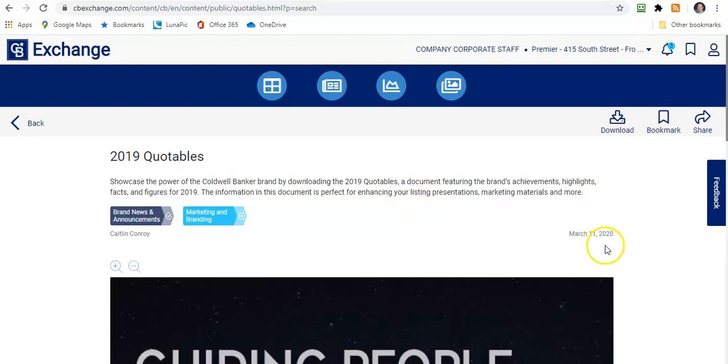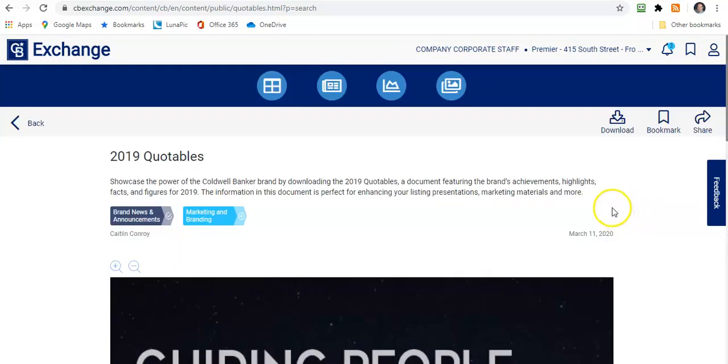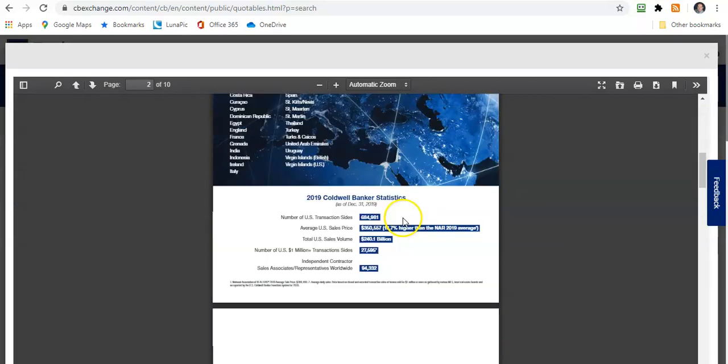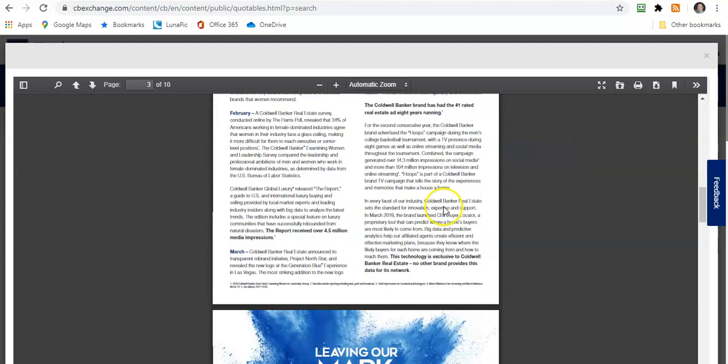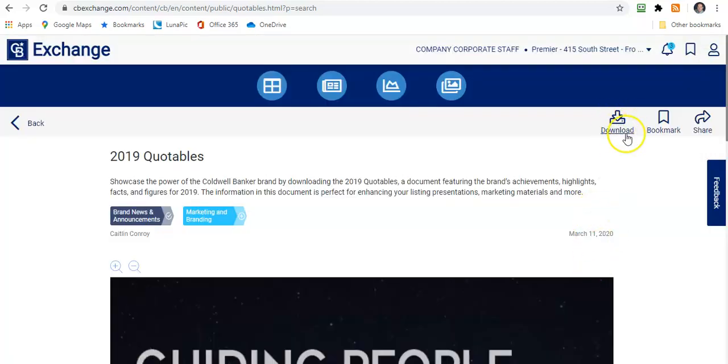Now here's something important to know. So this is a PDF guide. This is our quotables that tells you all the cool brand stats. If you simply click on this, it will bring up a preview of the PDF, but it doesn't make it as easy. It's more steps to do it this way. So you can download it from here, but it's a lot easier if you simply go up to the top of the page and click download PDF document.